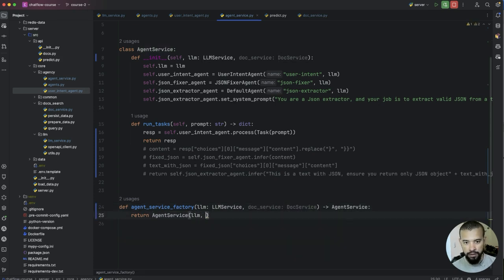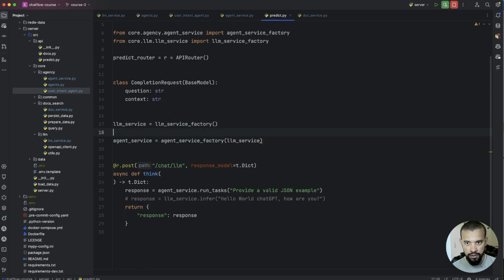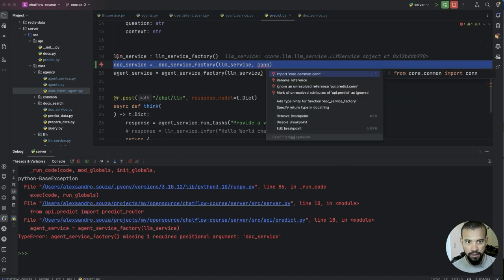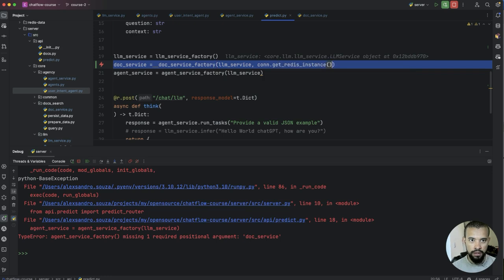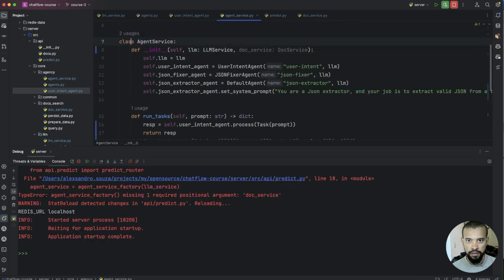We need to go to the agent and predict. We now need the doc service, the service factory, and get Redis instance. And here we need our doc service. And I think we have everything.